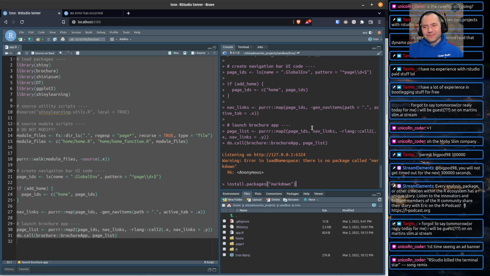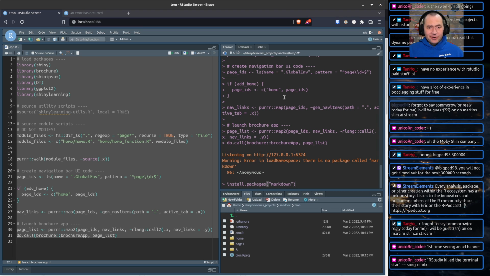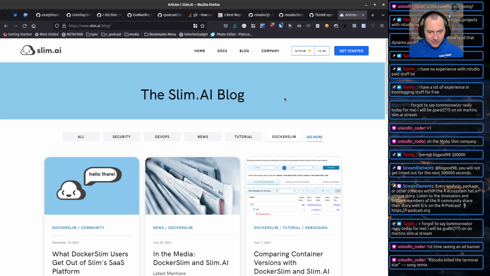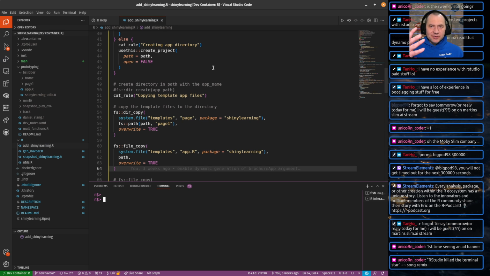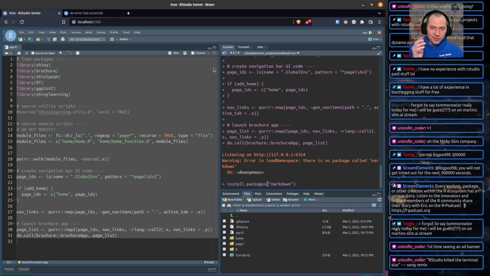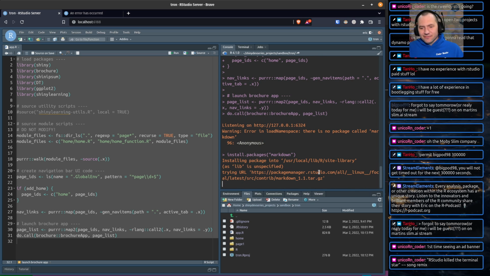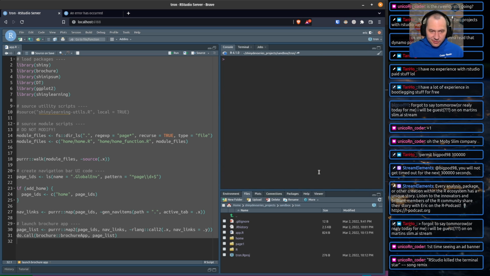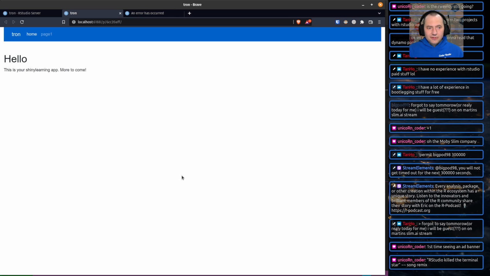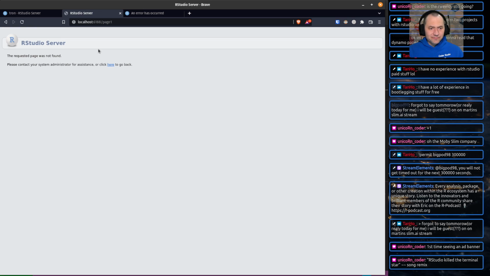Oh, I know why. Even though this is getting really in the weeds here, even though these are using the same files, the VS Code version and the RStudio version are actually different Docker containers, and I didn't install the Markdown package in this one, so that's why. All right, that was a quick one. Let's try this again. There it is. Okay, so.